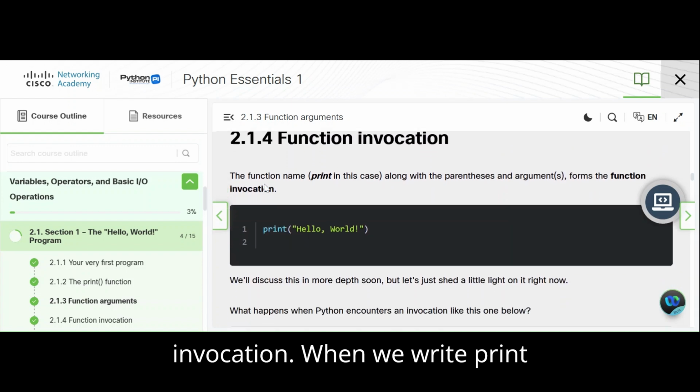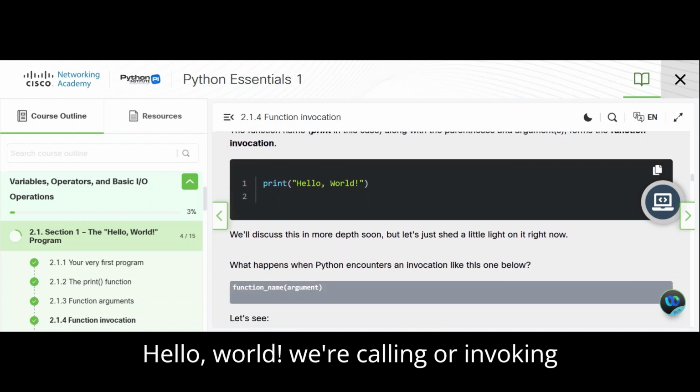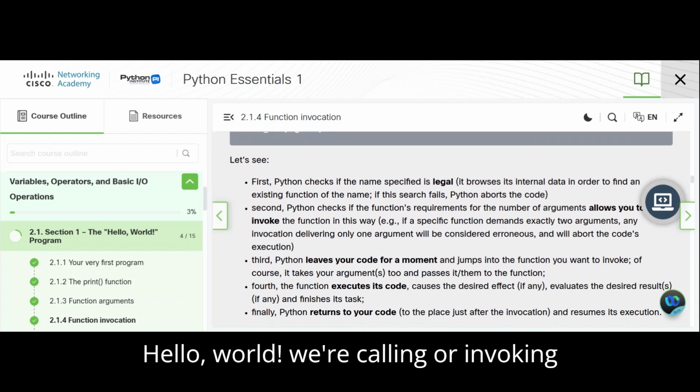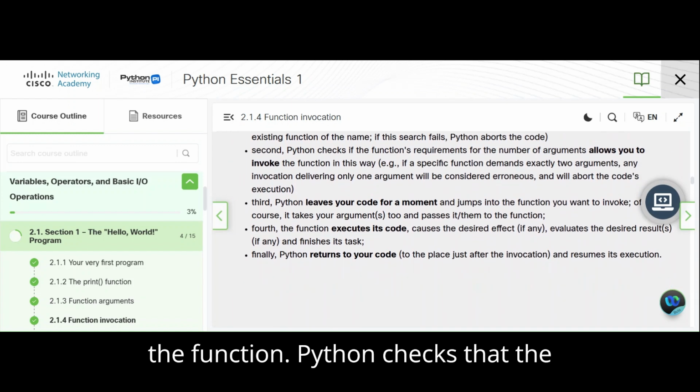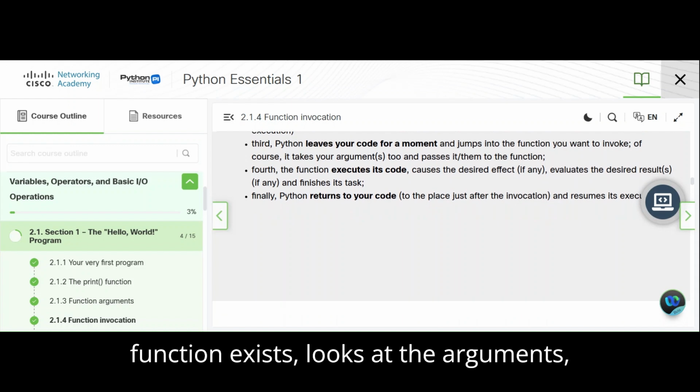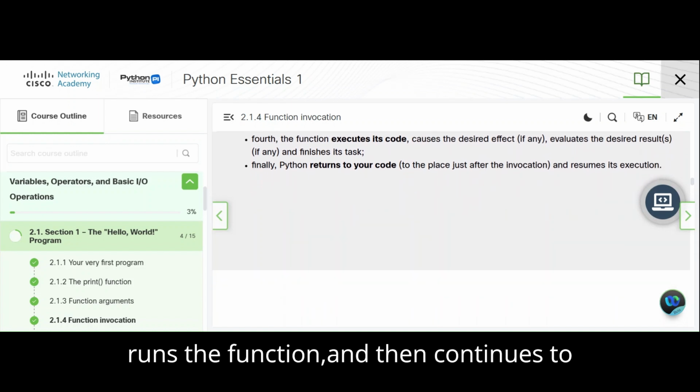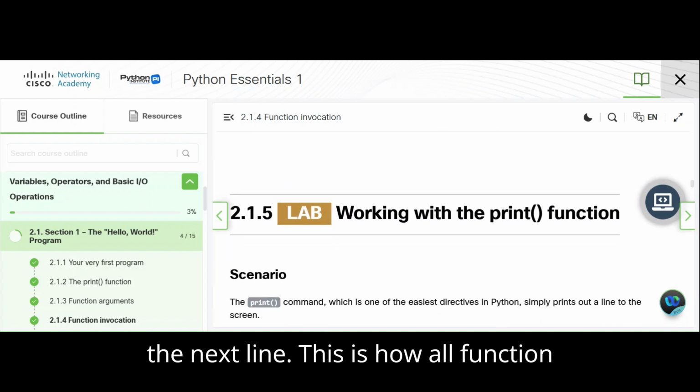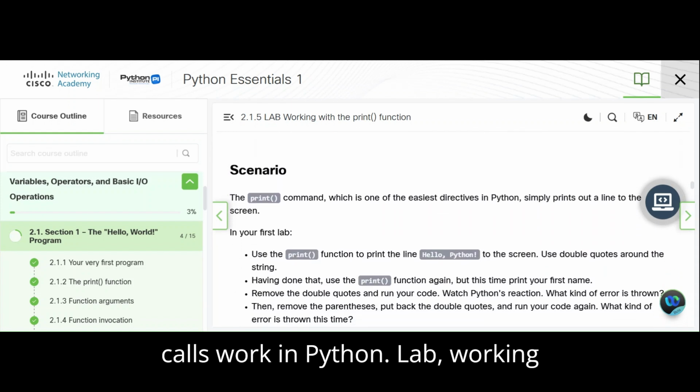Function invocation. When we write print("Hello, World"), we're calling or invoking the function. Python checks that the function exists, looks at the arguments, runs the function, and then continues to the next line. This is how all function calls work in Python.